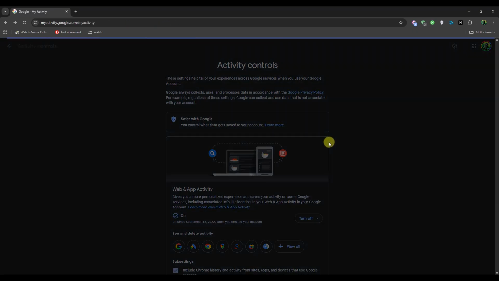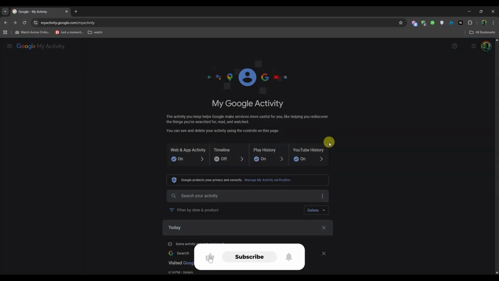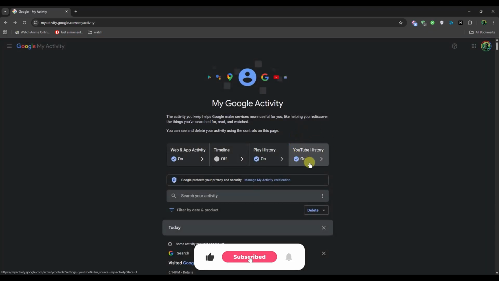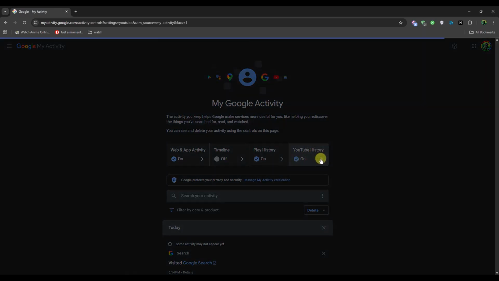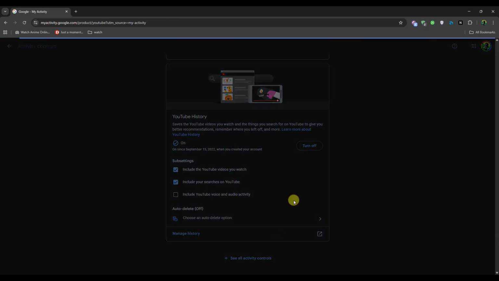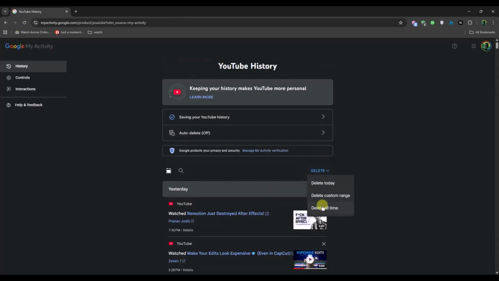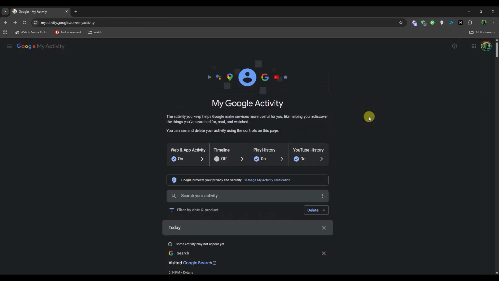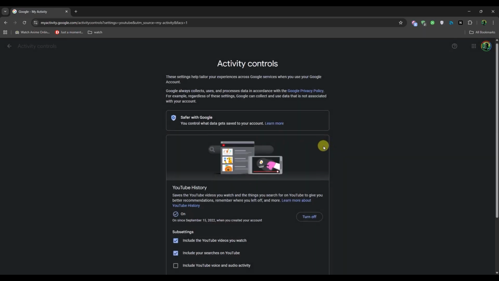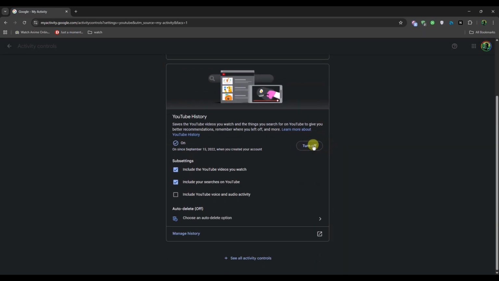If you want to reset your recommended feed on YouTube, you need to clear both what you've watched and what you searched for. Back on the main My Activity page, find the YouTube History section. Tap on Delete and select Delete All Time. Confirm your choice. This will immediately wipe your watch history and search terms across all devices. Pro tip: you can also toggle the pause switch here to stop Google from saving your future YouTube history altogether.